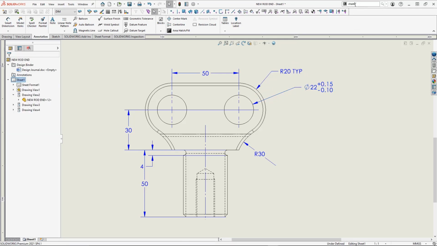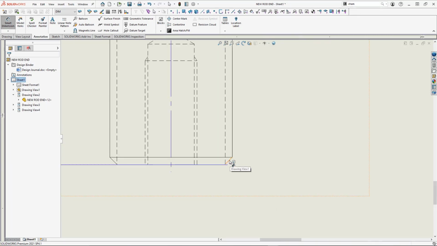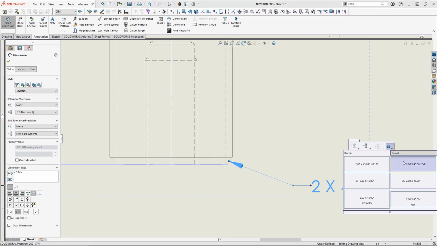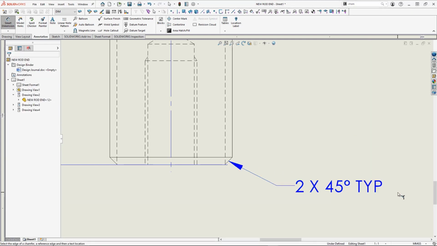We can also make use of the SOLIDWORKS search bar in order to find other types of features that maybe aren't directly at our fingertips, such as this chamfer dimension. And I can make use of styles to just leverage the TYP so I don't have to manually type it in each time.